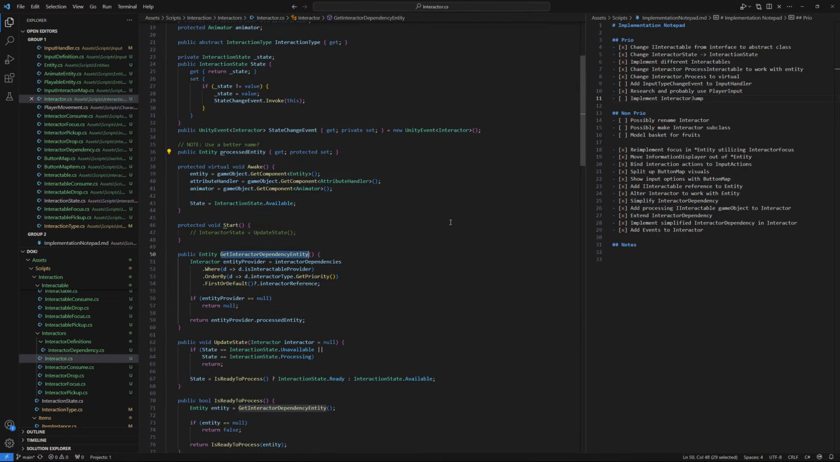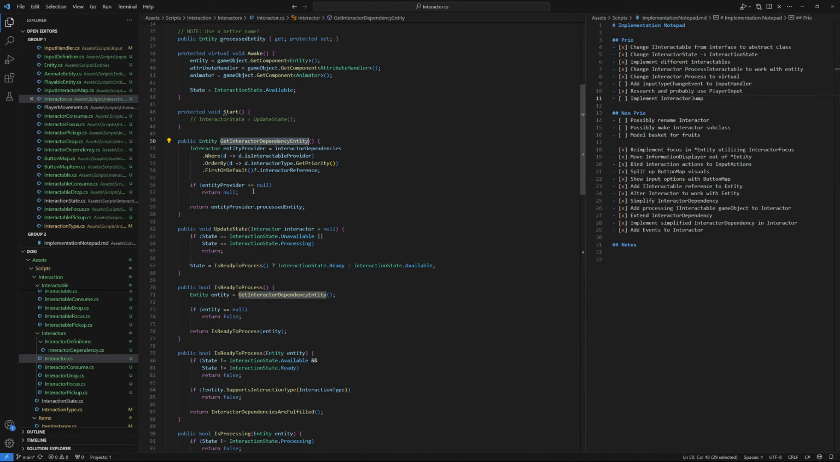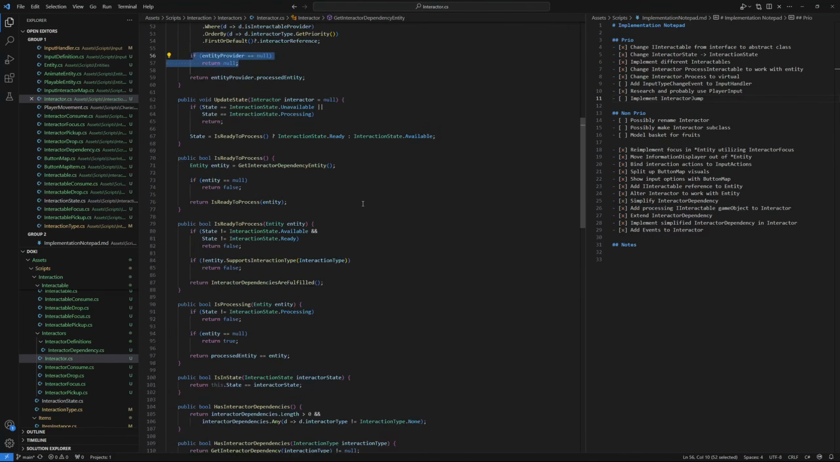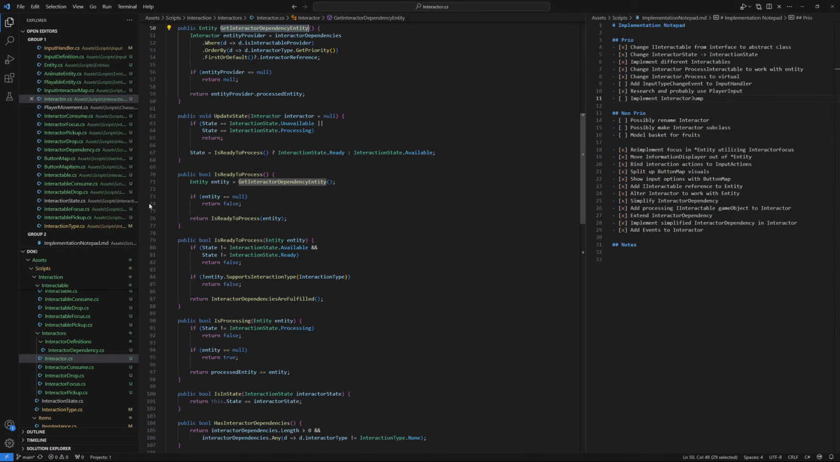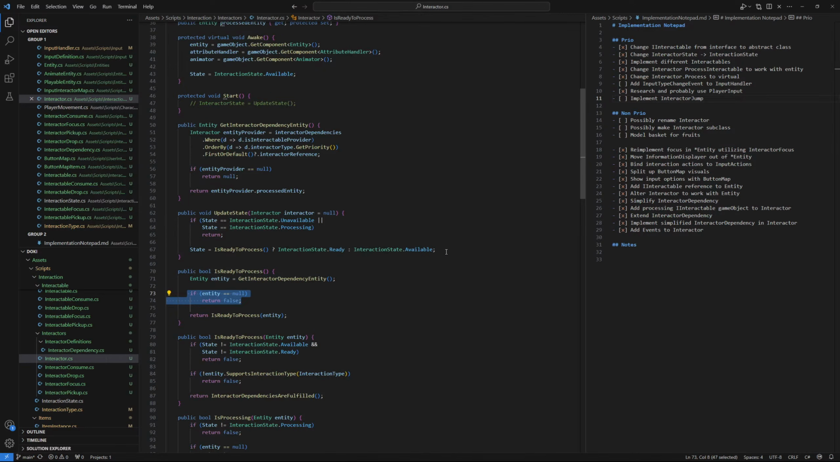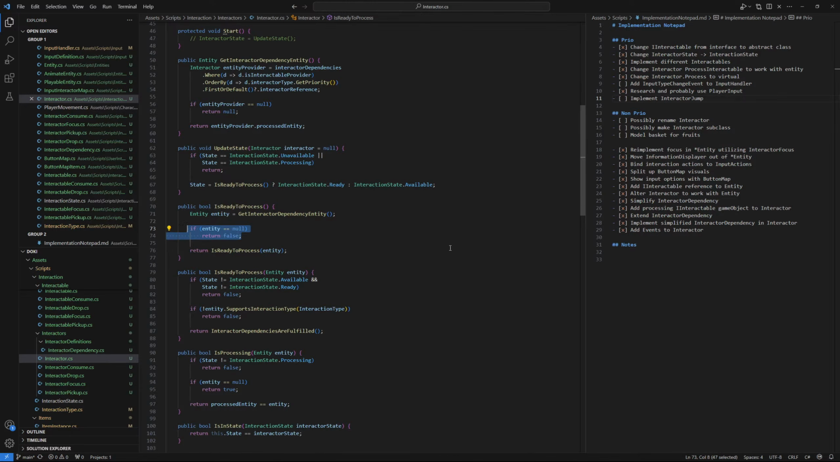Get interactor dependency entity. This one should be able to return null, but it's how we use it later on. Here, if it's null, we just return false. It's not ready to process. But for interactor jump, it would be, because it's not dependent on an entity provider.